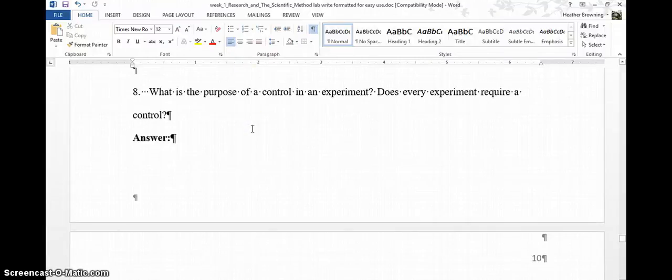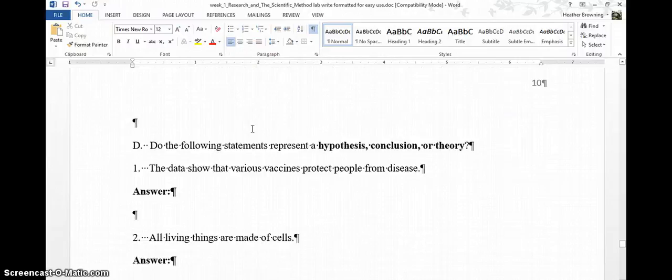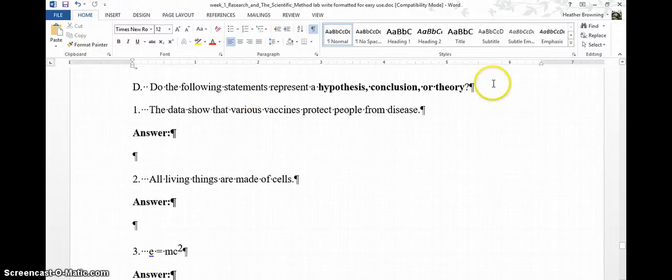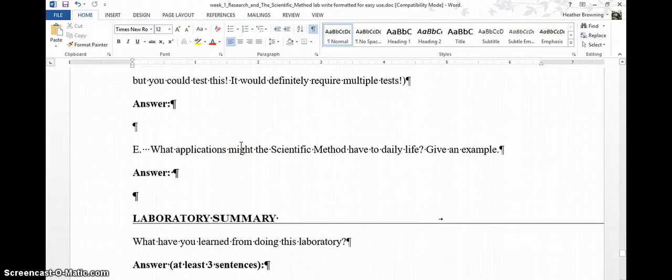What's the purpose of a control? Why do you need one? That should be okay. Hypothesis or conclusion or theory. So remember, a hypothesis is something really easy that's easy to test. A conclusion is like you've done a bunch of tests and you come up with this. A theory is this really, really big idea. You had a whole bunch of experiments, a whole bunch of hypotheses to come up with this big, big idea. So it's not like one little thing lives in this one little space. It's like all these things live in this space. Really, really, really big idea. So make sure you think about that, because sometimes that can be the trickier one.